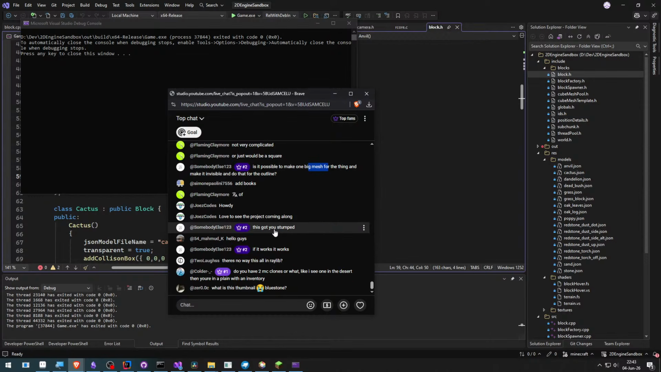This got you stumped? What do you mean? Hello guys. If it works, it works. There's no way this was done in Relief. Relief is amazing, man. Everything's possible with Relief because it uses OpenGL. Minecraft is done in OpenGL, if you think in first principles.